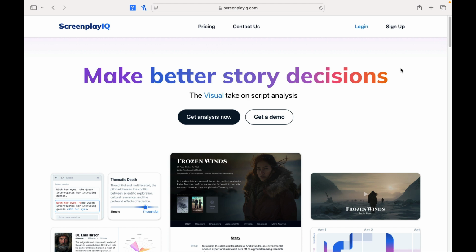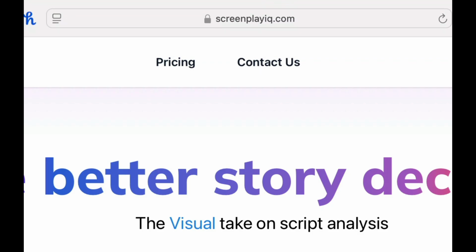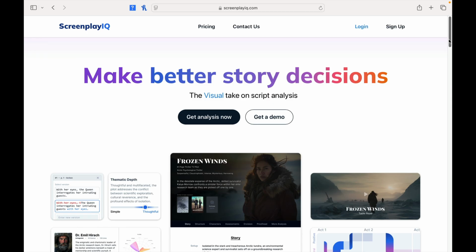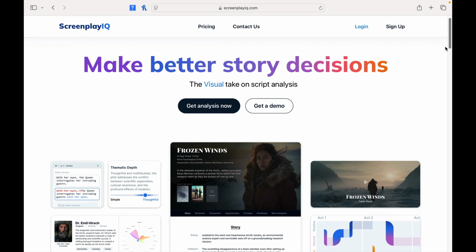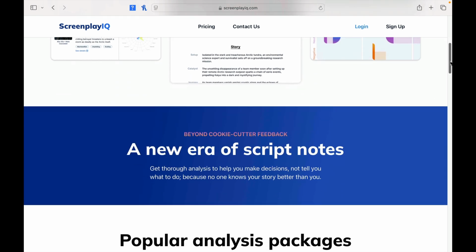And so right now we're on the webpage for that. You can begin to see it's ScreenplayIQ.com. And again, we'll just take a look at the breakdown of what you actually get for this. You can make better story decisions is sort of what the tagline is. And you can sort of see this is what hopefully the output will be. And I'll actually be doing this with one of my scripts, so you'll get to see exactly what happens when you put one of your scripts through.